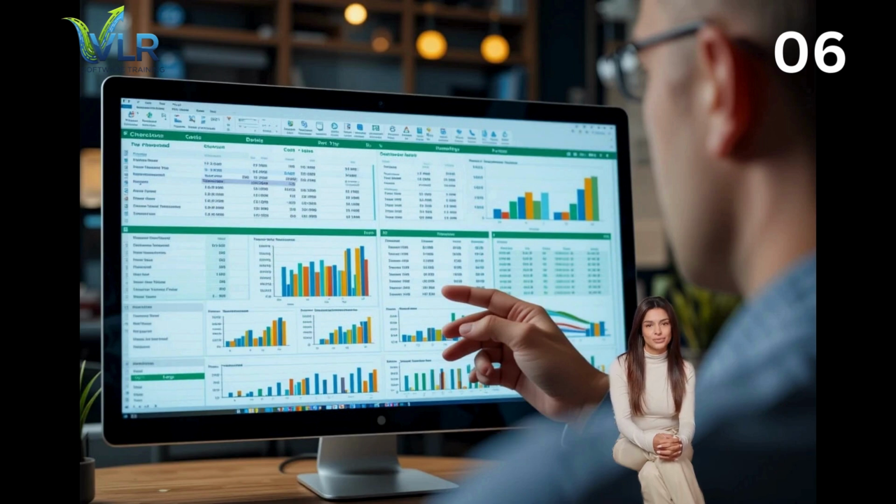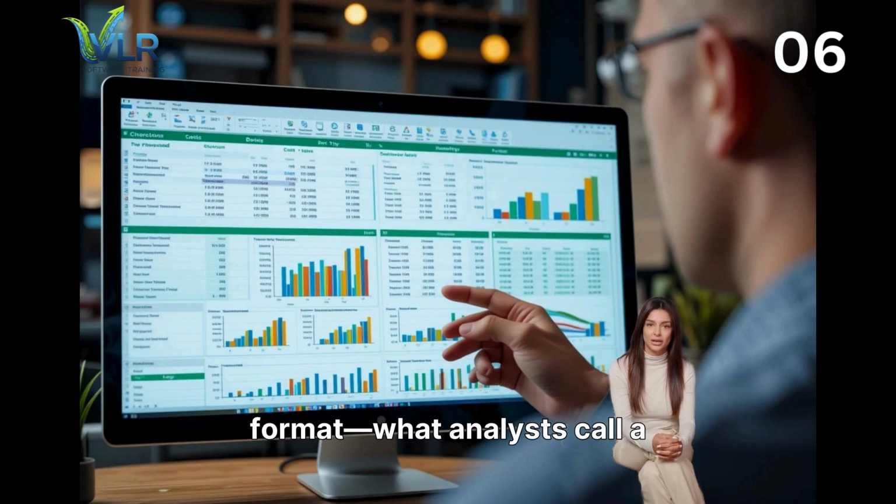So, what is it? Structured data is any data that is organized in a predefined, consistent format, what analysts call a schema. Think of it as data that fits perfectly into a spreadsheet or a database table.